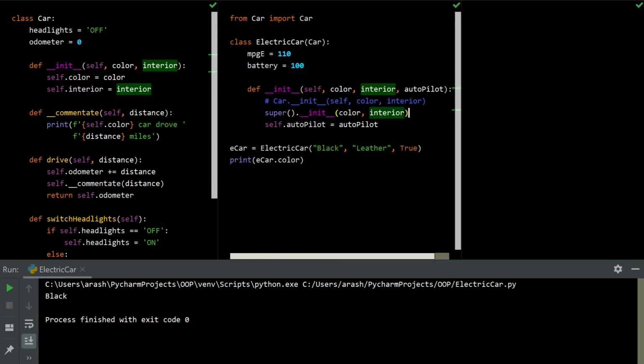The difference is that here you're implicitly reaching the parent class, and there you're naming it. So if you had multiple classes you were inheriting from, then you would not use super. Let's just print out interior to just make sure everything is okay. Yeah, we get leather. So this is the equivalent of naming the parent class and inheriting from it.